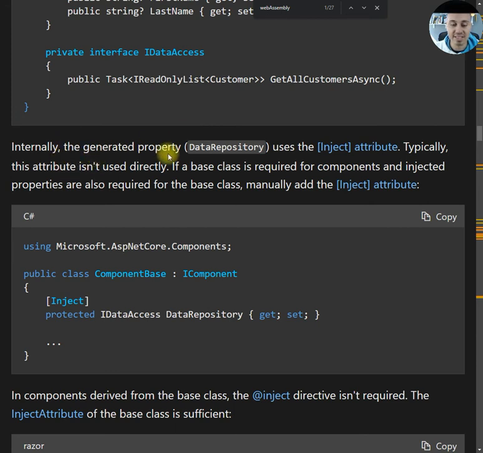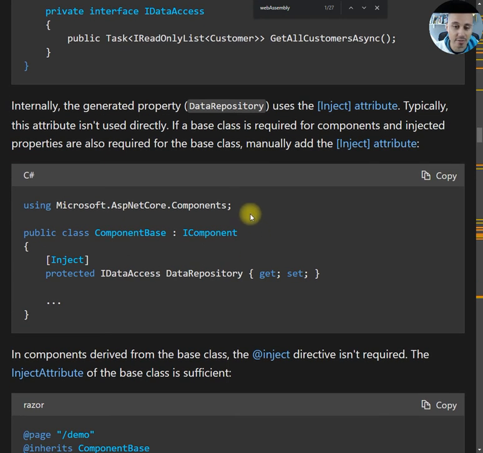Okay, guys, so internally, the generated property data repository uses the inject attribute. Typically, this attribute isn't used directly. If a base class is required for components, an injected property is also required for the base class. Manually add the inject attribute. So in case you're using inheritance in your injected services or classes to access your API, you will need to put the inject attribute on top of your property. That is how we will be injecting from an inheritance standpoint. If you guys have any questions, let me know in the comment section.